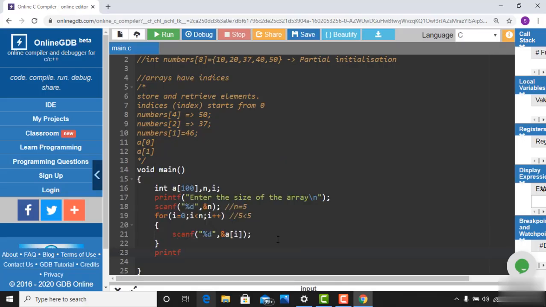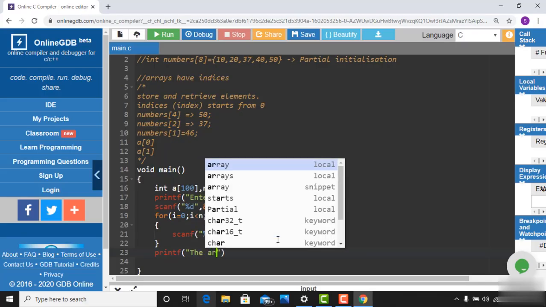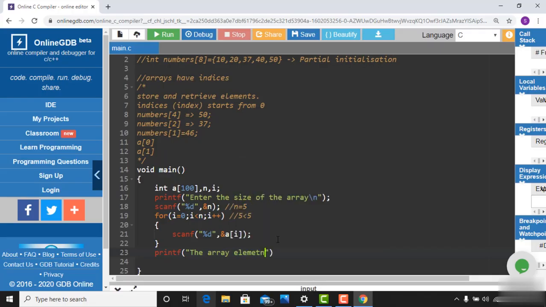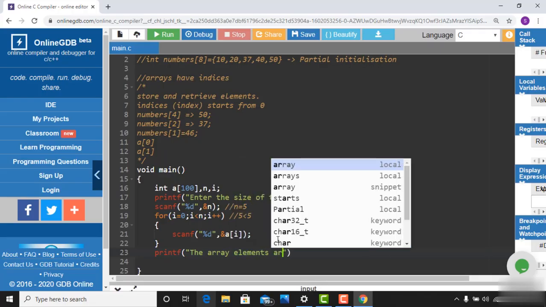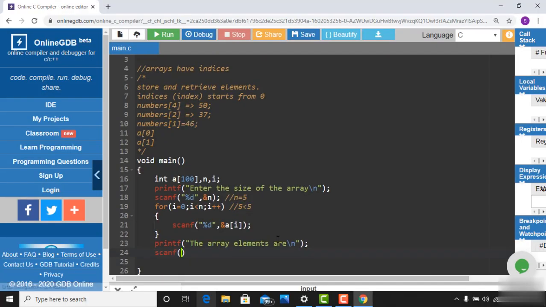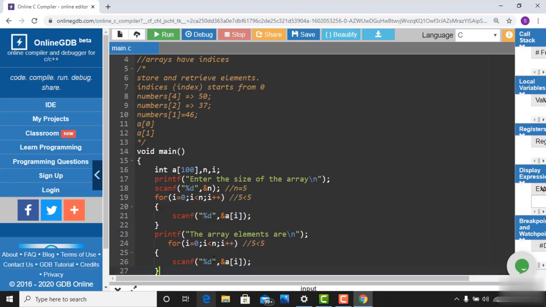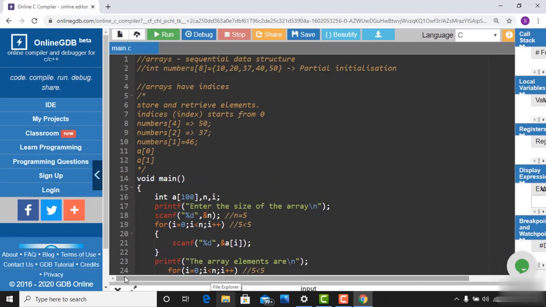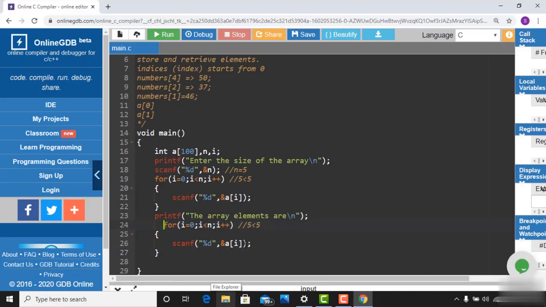Okay, let's say printf the array elements are, okay, printf the array elements are. There is no need to go for any scanf. Just repeat this for loop. Okay, repeat this for loop. And instead of having scanf, let's print the value, let's retrieve all the values.